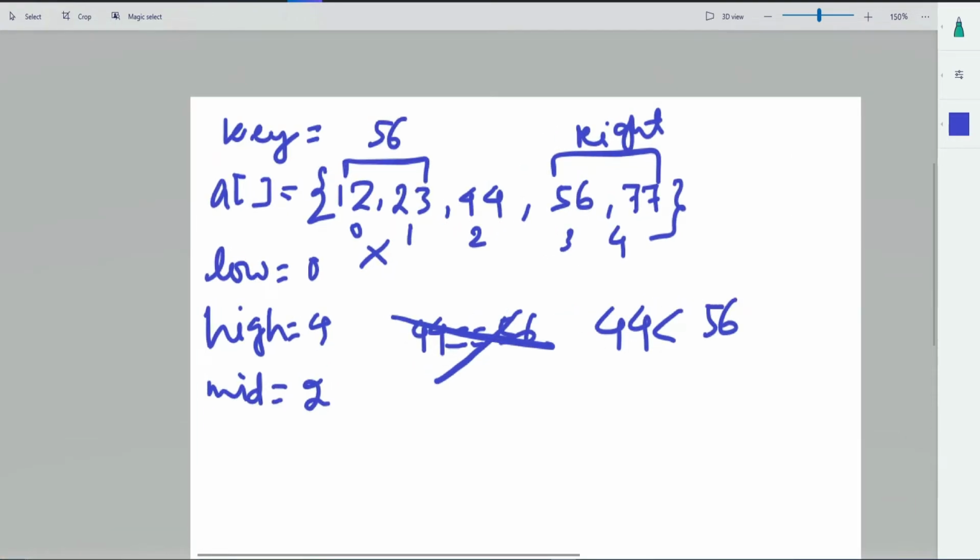Now we need to shift the pointer to the right half as well. So we need to change the low pointer to mid plus 1, that's 3. So 44 won't be the mid anymore, and we'll be focusing on 56 as the mid. The mid index is 3.